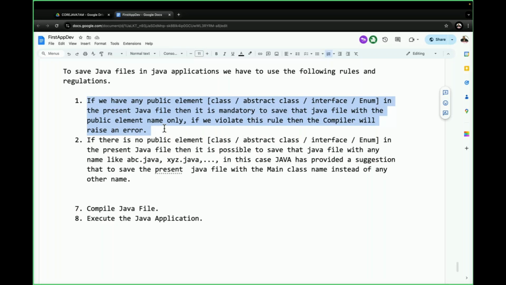But in our analysis, a public class is an important class. So if that important class is available in a particular file, definitely that file's nature we are going to get. So to reflect the nature of that file, we are going to use the public class name. We have to save that file with the public class name. Are you getting my point or not?